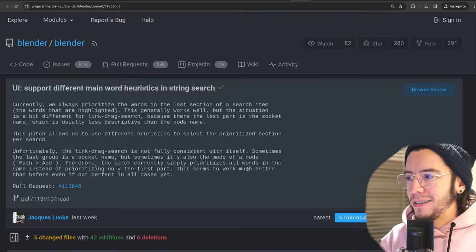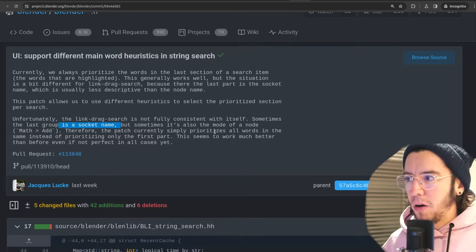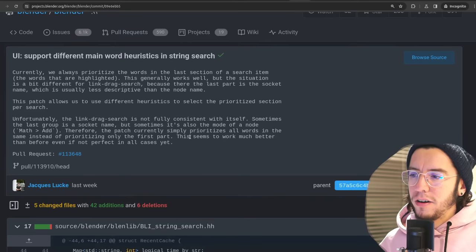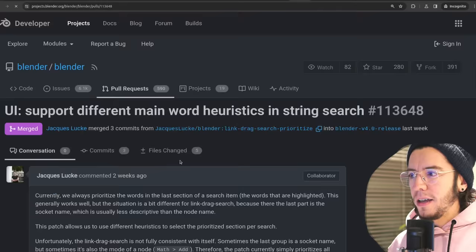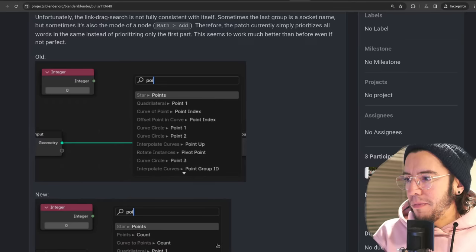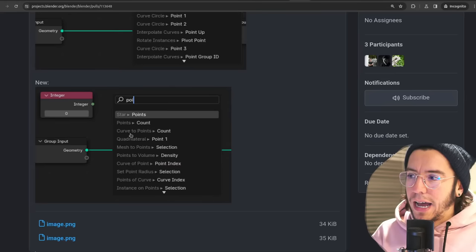So the link drag search is not fully consistent with itself. Sometimes the last group is a socket name, but sometimes it's also the mode of a node, for example, math add. Therefore, the patch currently simply prioritizes all the words in the same node instead of prioritizing the last part. This seems to work much better than before, even if not perfect in all cases yet. So for example here, points before and points now. Before, it would list all the nodes that had the socket point, but now it will highlight the nodes that have the word point in their name.